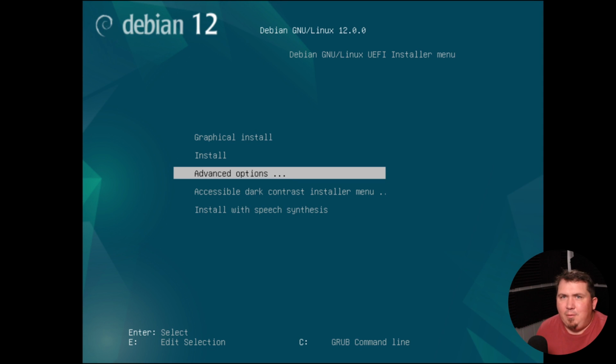So if you want to follow along, first you'll need to download the latest version of Debian Stable. I prefer the net installer, so it installs the updates at the time of the install, so there's no need to run updates after the install is complete.